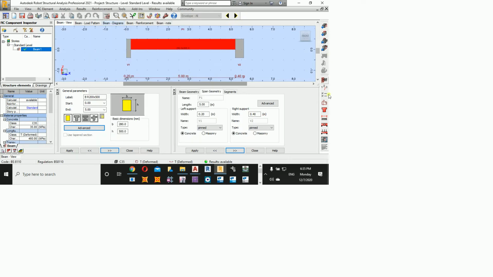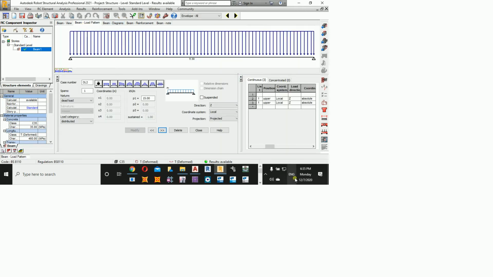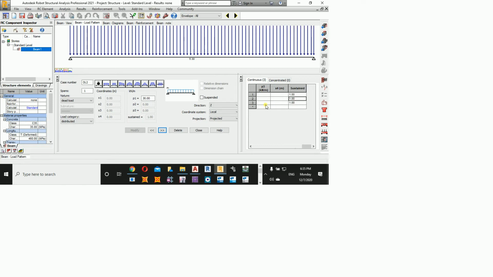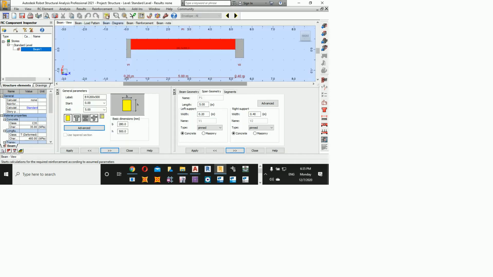So go once again to the loading. Keep the dead load to be 30. I'm trying to increase the load to see what will happen to my beam. At a certain point, the beam will fail. And if it fails, what to do? So let us go to beam view and run the calculation once again.